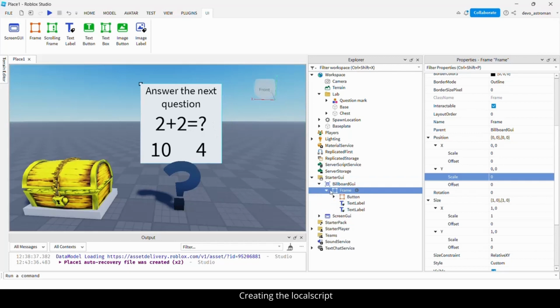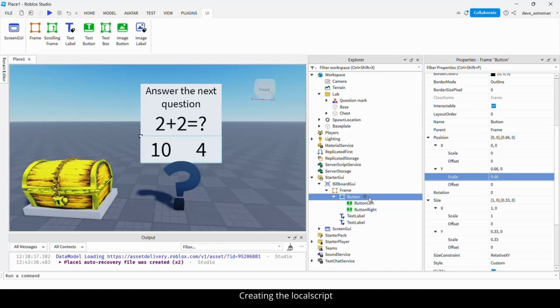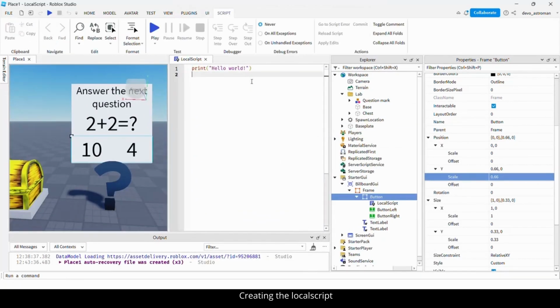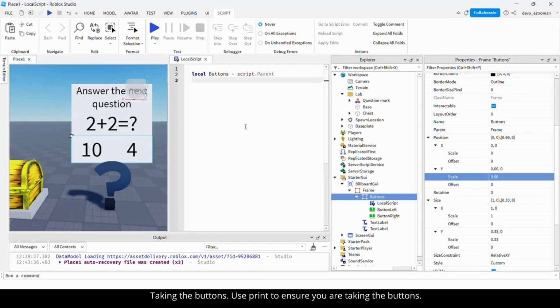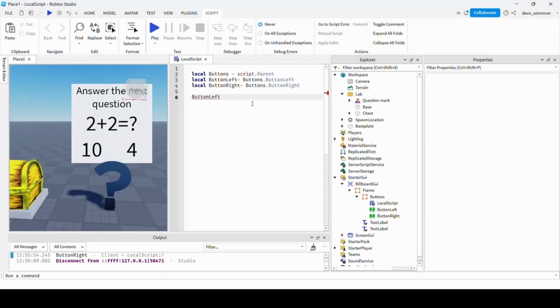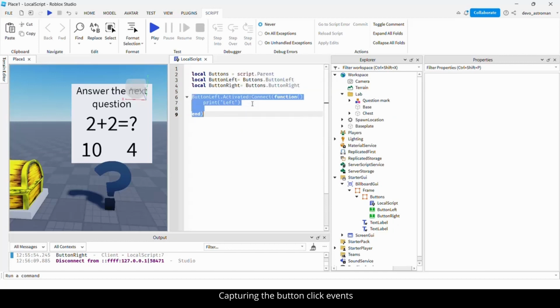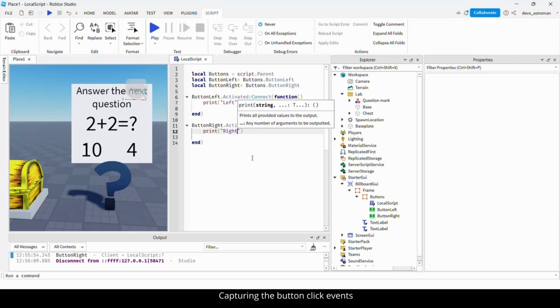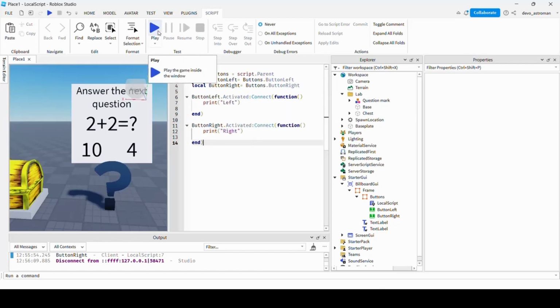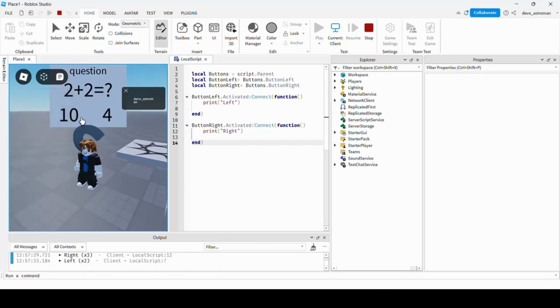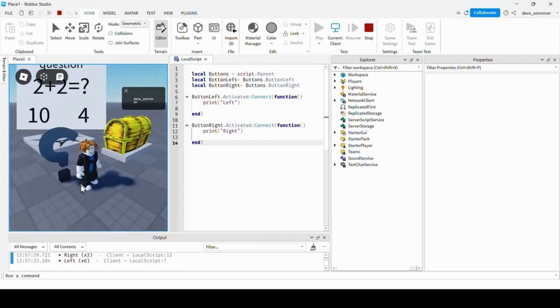Okay, so let's create a local script, and we're going to place it inside this frame here. Local script. So far so good.